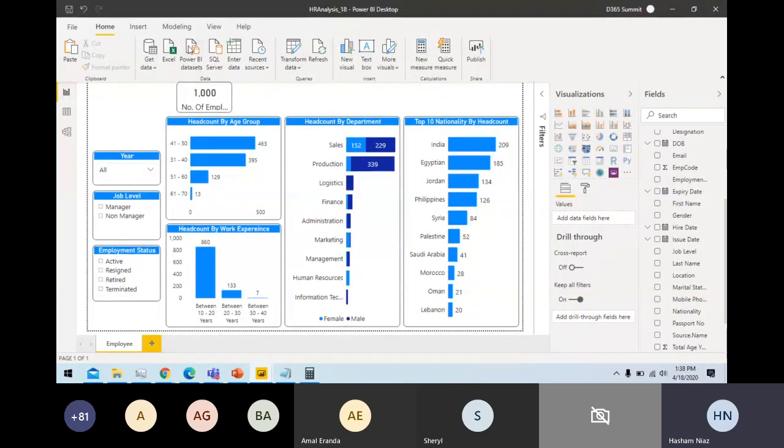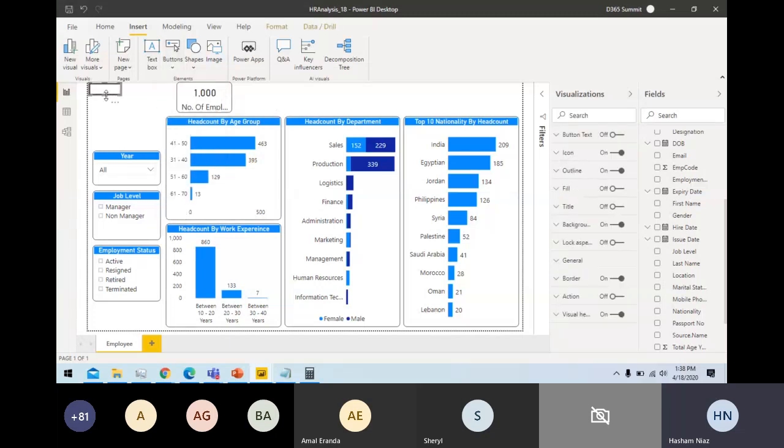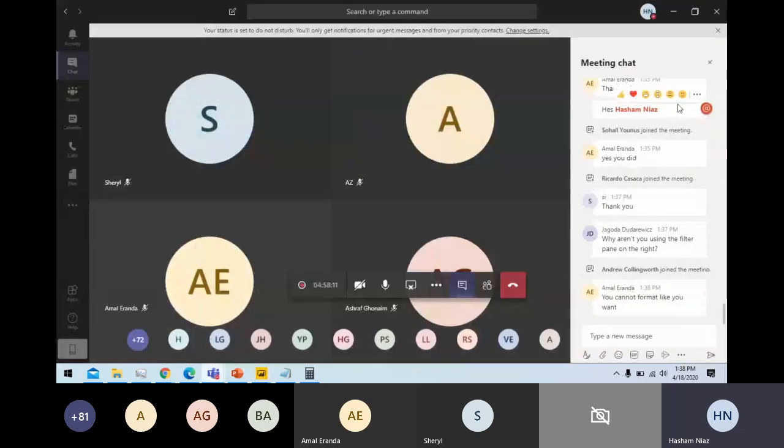So now moving to buttons. You can insert button images, things like that. How can you do it? I create a blank button. You can use some other buttons as well. So I create a blank button. You cannot format like you want.